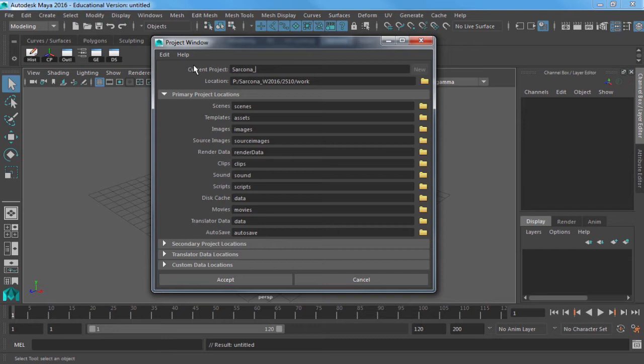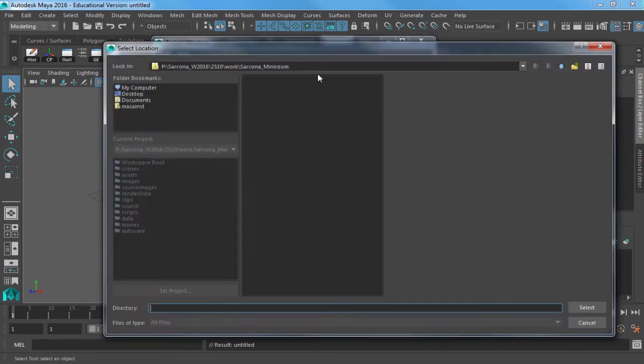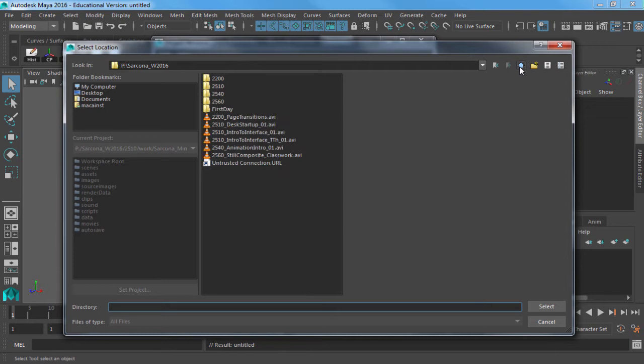And I'm going to call this Sarcona_mini room. And I'm putting Monday, Wednesday. You don't need to put Monday, Wednesday. I'm just going to drive myself crazy with organization if I don't have these two classes separated. Okay? For the location, click on the folder and find your work folder.